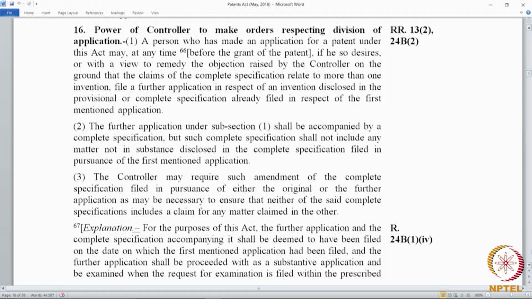Section 16, power of controller to make orders respecting division of application. Divisional applications can be filed when one or more inventions are claimed in a single application. There is a rule on the unity of inventions. Every application should only cover one invention or a group of inventions which are linked by what we call a single inventive concept. So, you can only file one application for one invention.